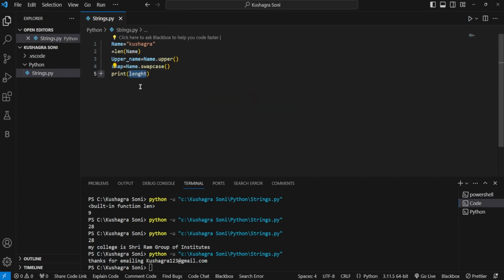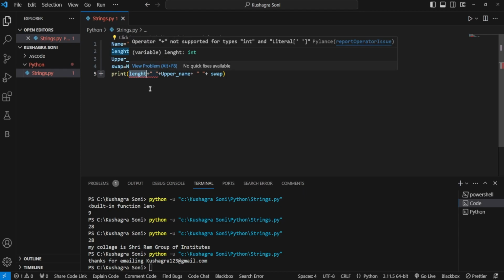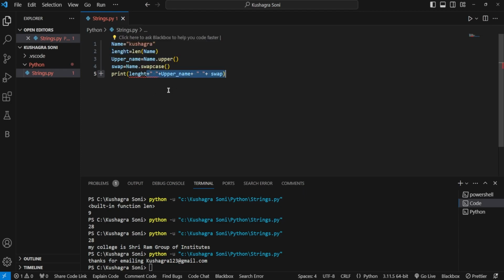Then equals to plus, let's add a space here, plus. But we cannot do this thing. We cannot do this because length is an integer variable and these all are strings. We cannot concatenate an int with a string. So what can we do?